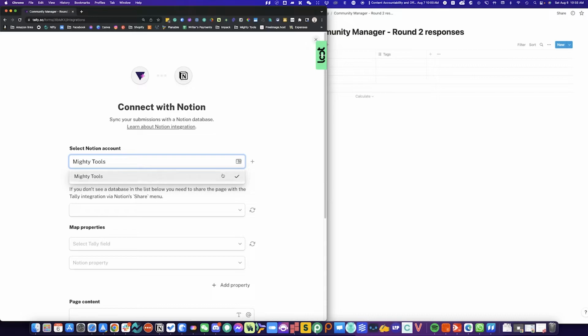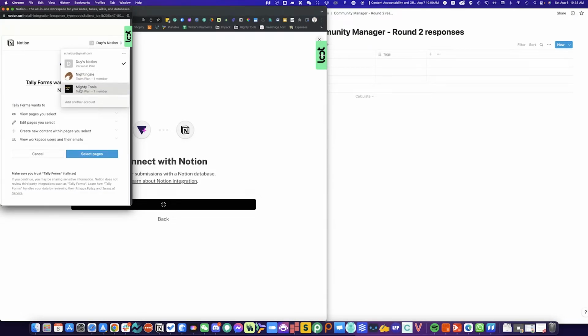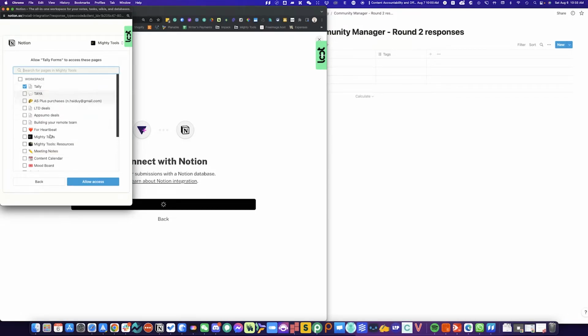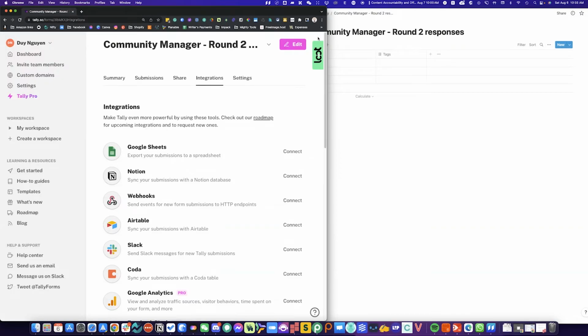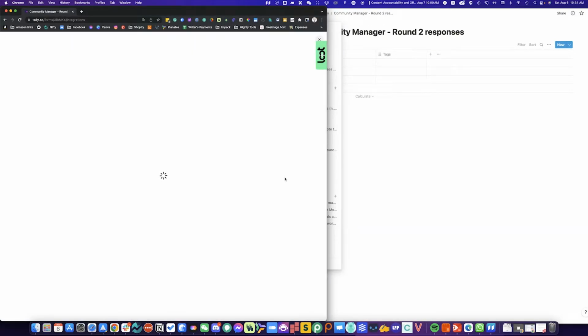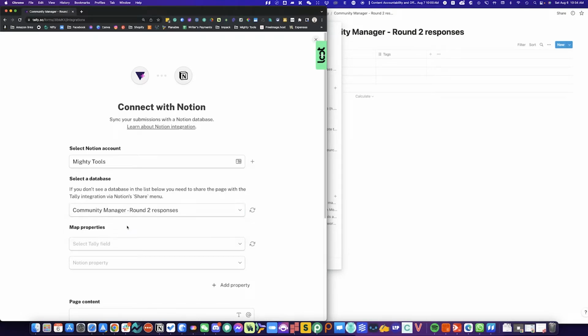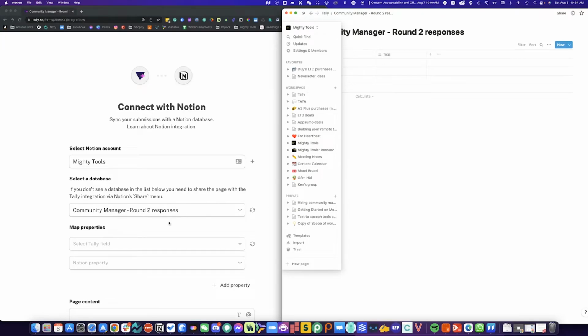So at the beginning, when I did this, I logged into Notion, then I can choose which workspace I want it to sync with, and then I can choose whichever pages I want to sync. So I chose Tally. I'm just going to close this. I've already synced to the Tally workspace, so I don't have to do it anymore. With Notion, when I hit connect, then I can choose the database. I think it's only allowing me to connect to this one and not the blank page because it's a table format. And then you can map the properties.